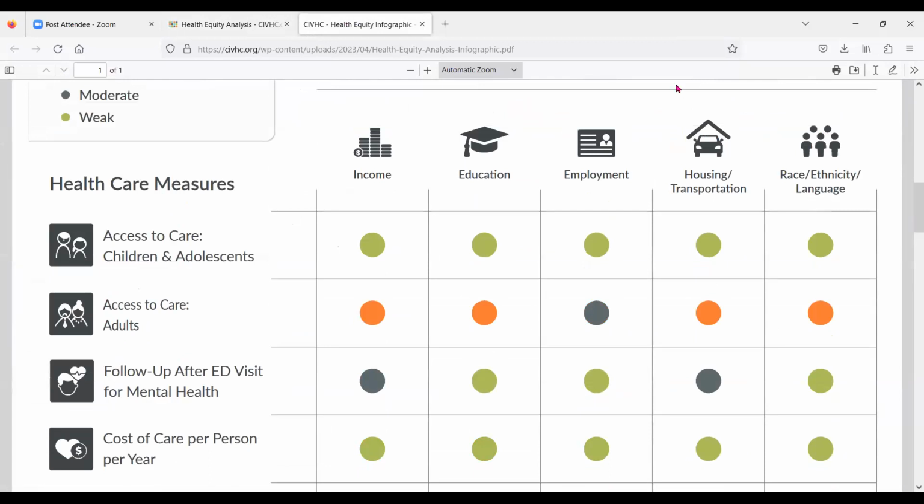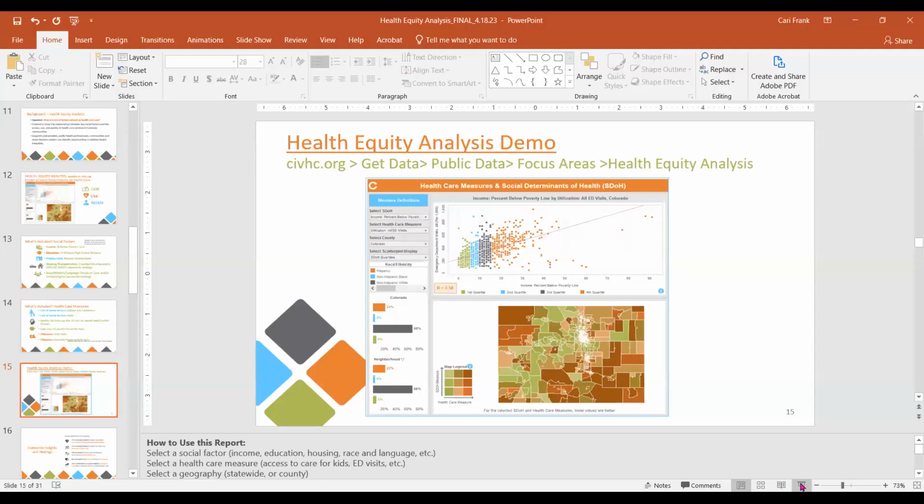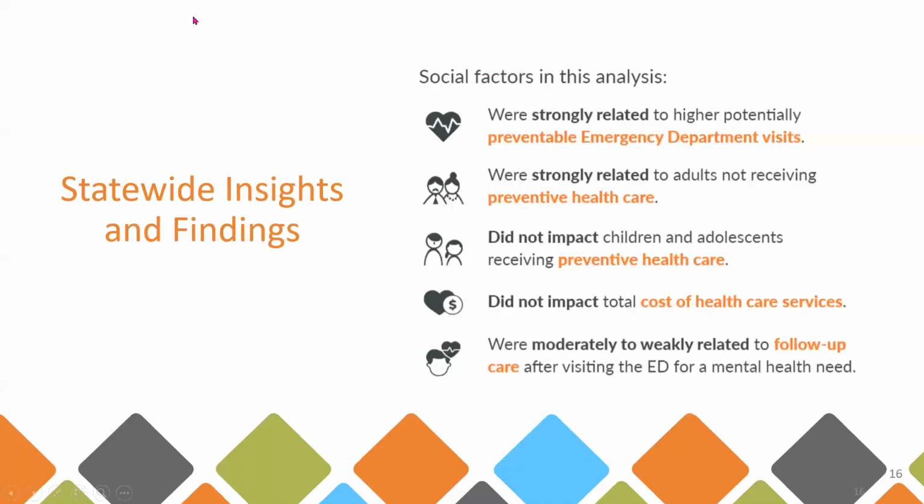I'm going to pop back out and show you these sections of the infographic one at a time, just so you can get some more insights about what's happening statewide and which factors are really related to each other. So we found a few interesting notes.